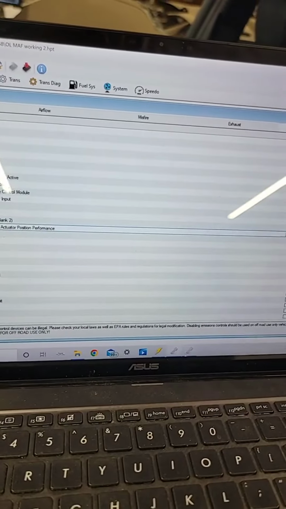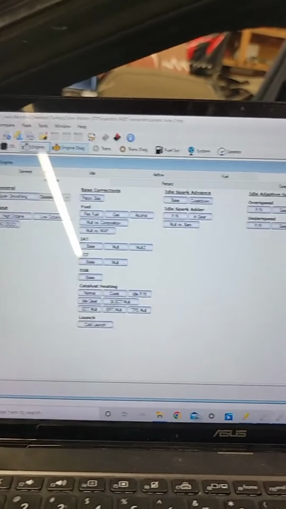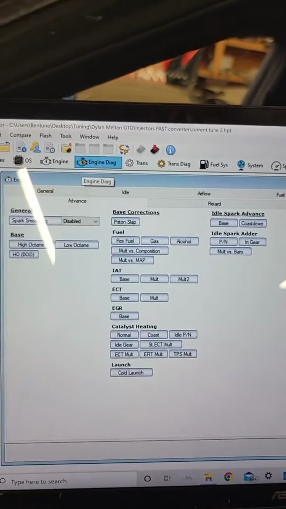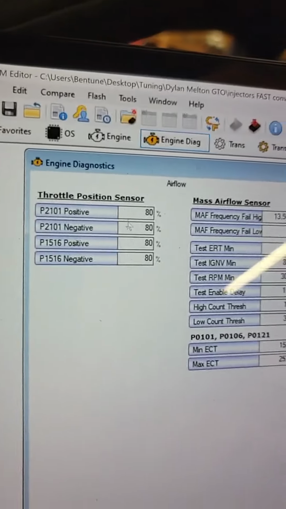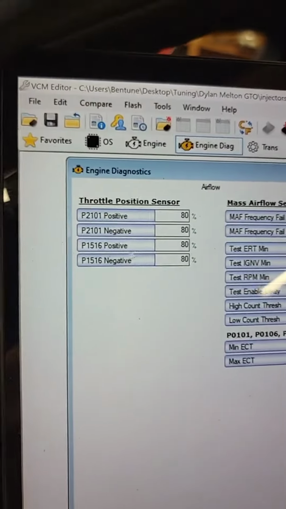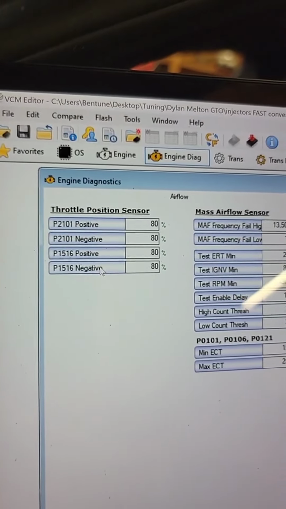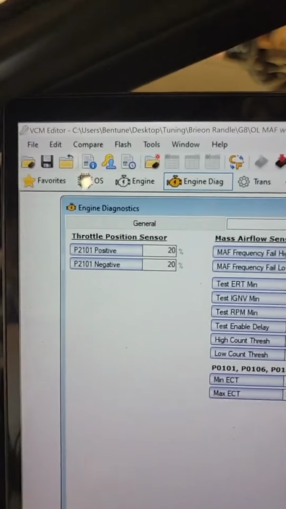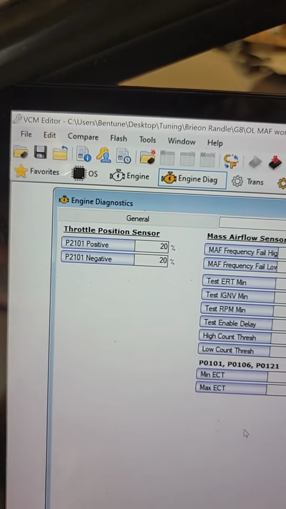Well, on this 2006 GTO file, if we go up here and go to engine diagnostics, this file has already had the slave segment data added. It adds thresholds for the P1516 code. And before you ask, no, you cannot just disable the code. That does not work. But on this G8 file, we do not have the 1516 threshold adjustment.